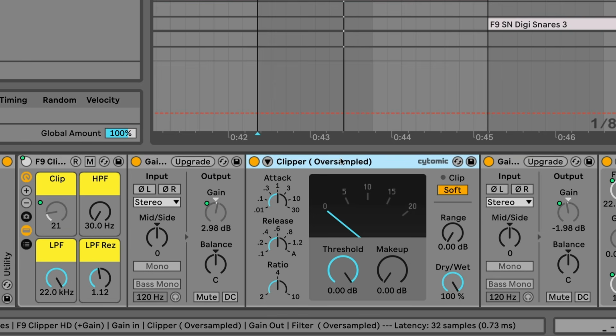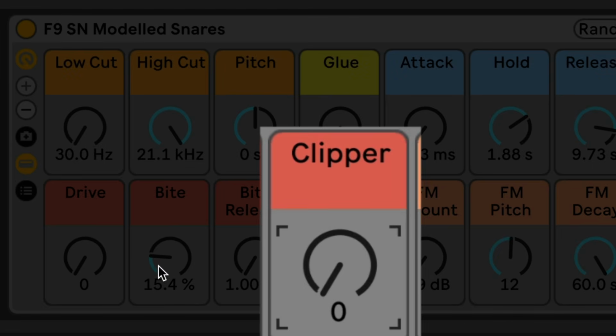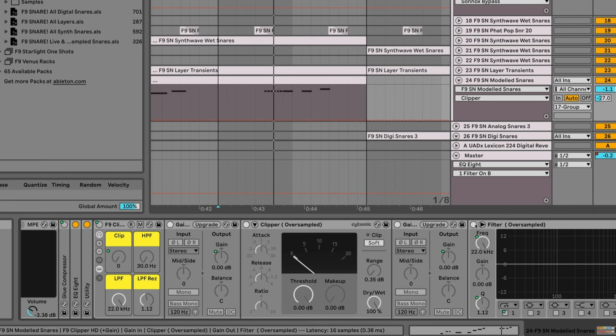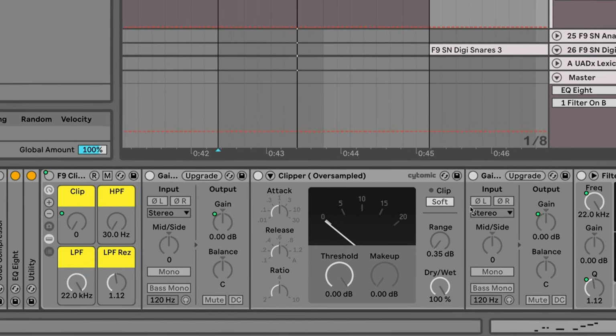The Clipper macro drives into an almost unity gain Clipper subrack that we've built out of the glue compressor. The Cytomic glue compressor has a wonderful little analog style clipping function in it, and we're using that to great effect here. Like a few of the macros here, when you put it to its lowest setting, as you can see, the entire section of that circuitry turns off, saving you CPU cycles.